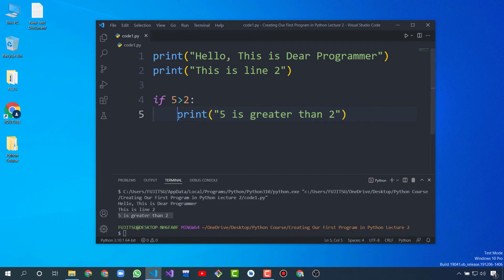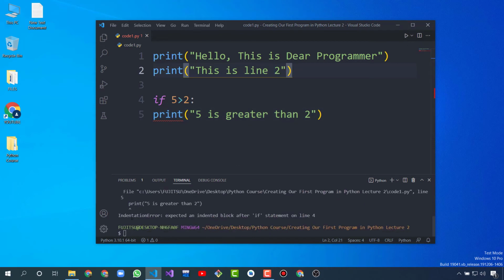But if I remove this space, it would give an error, that is indentation error: expected an indented block after if statement on line 4. Because when we create an if statement, we have to create a block. To create a block in Python, we have to give spaces after the if statement, otherwise it would give an error.